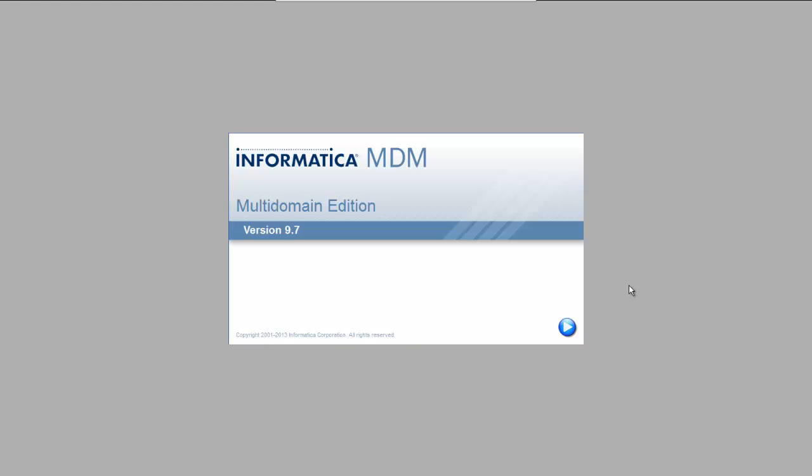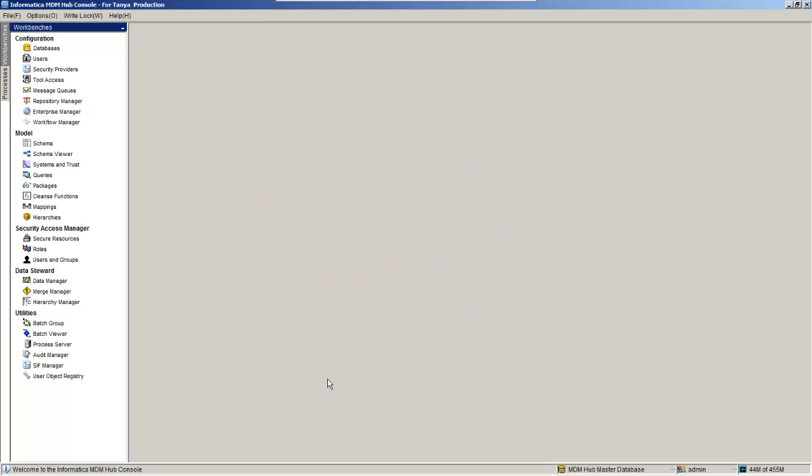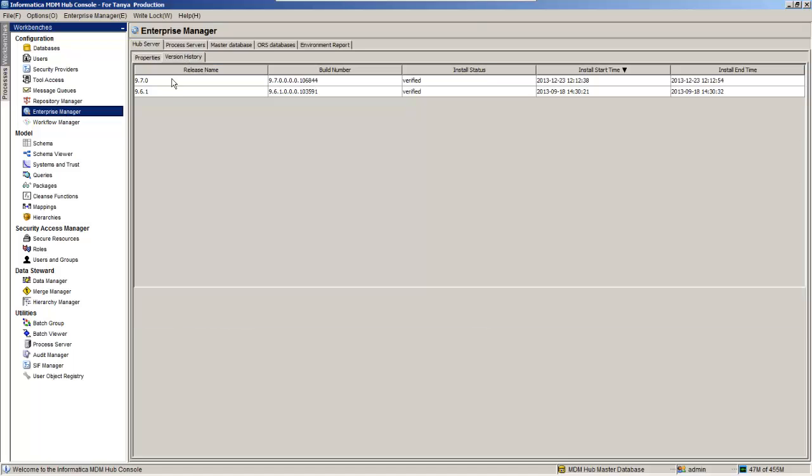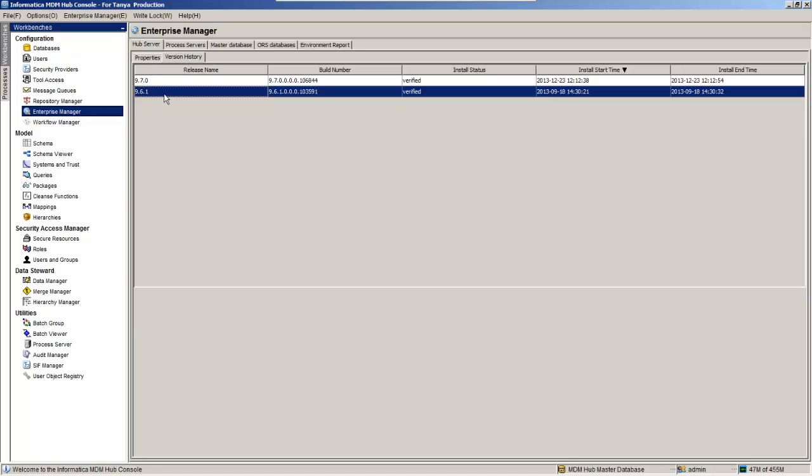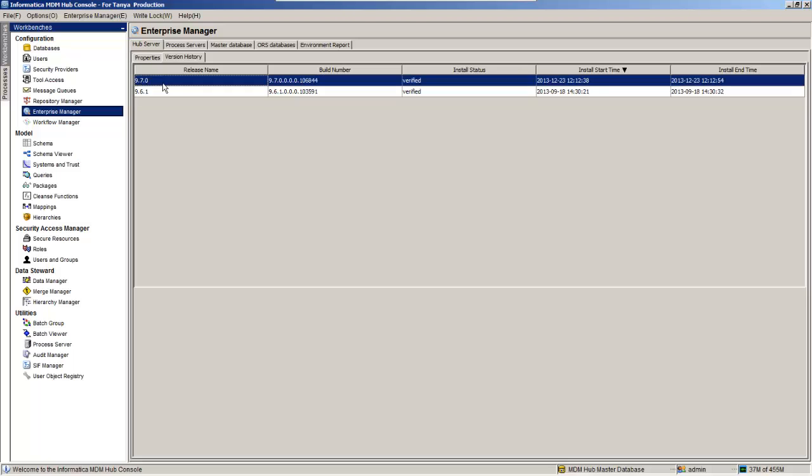Now, I do want to show you first in this VM, we are running version 9.7. If I look over here in the Hub console, go to Enterprise Manager, you'll see this VM was first created with 9.6.1 and upgraded to version 9.7. As we go through the process, you'll see a couple of directories and a couple of names set to 9.6.1, but I did want to confirm we are running 9.7.